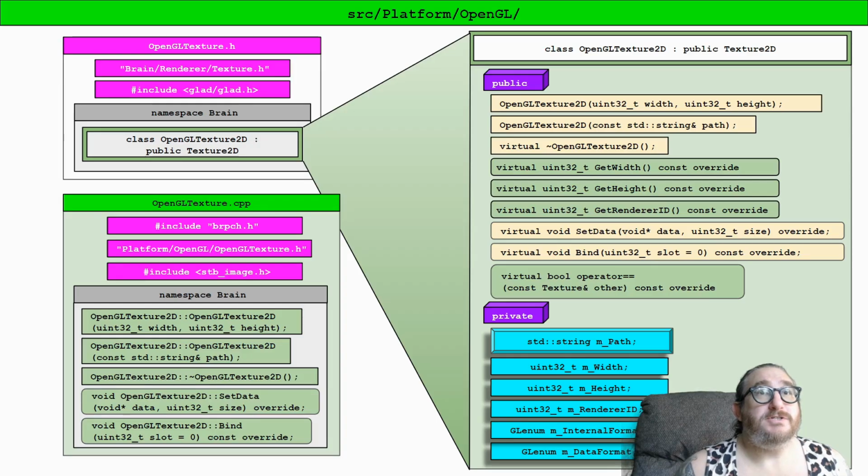So what I'm going to do is start by showing you these are the files, or these are the methods included in the Hazel game engine. This is my own little Brain Playground version of the Hazel game engine. And what you can see, these are all the methods inside of OpenGLTexture.h and OpenGLTexture.cpp. So just to go over what this format is.